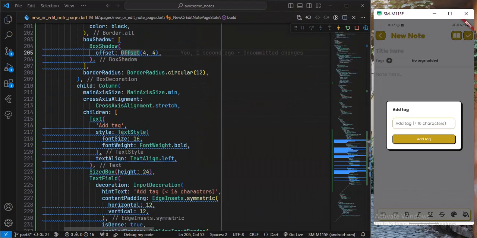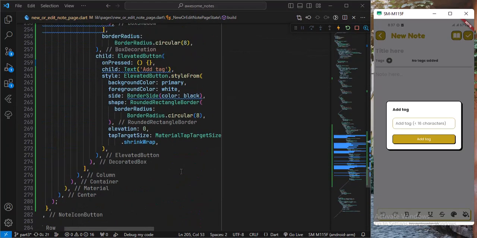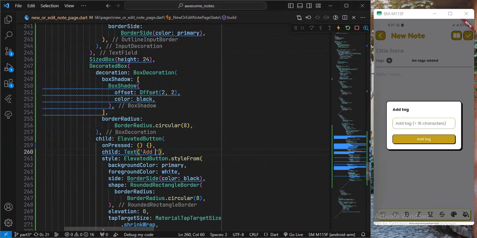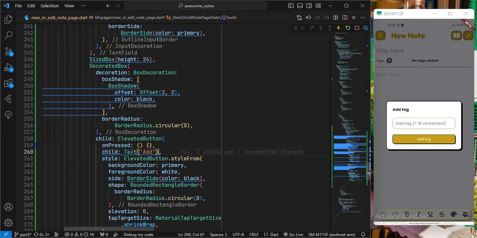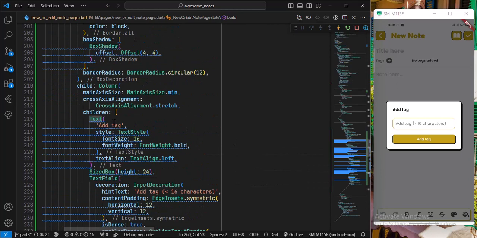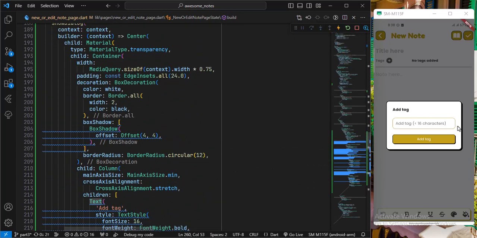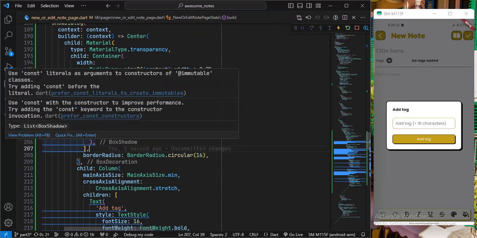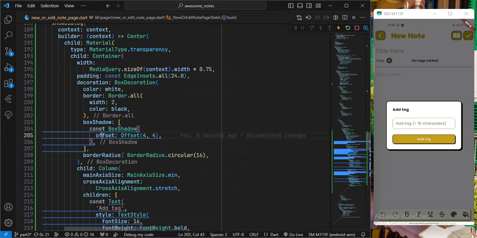And let me just change the title of the button to Add, because we know that we are adding the tag. Now this is fine, and the only thing that I want to change is the border radius of the dialog, and that is going to be 16. Okay, so this part is almost done, but let me add all the consts.